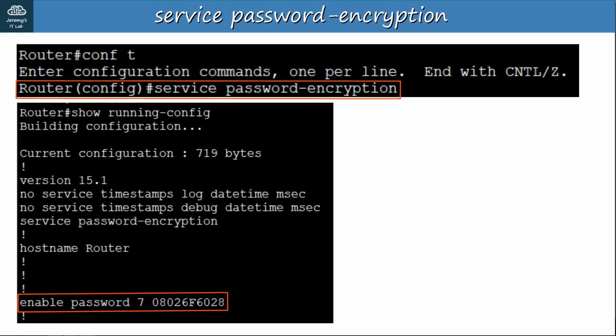Also, you may notice that a 7 has appeared before the password. This number 7 indicates the type of encryption used to encrypt the password. The number 7 means it is using Cisco's proprietary encryption algorithm from the service password encryption command. Later in this video, you will see another number in that place.